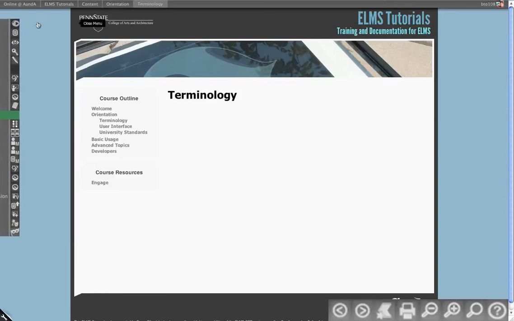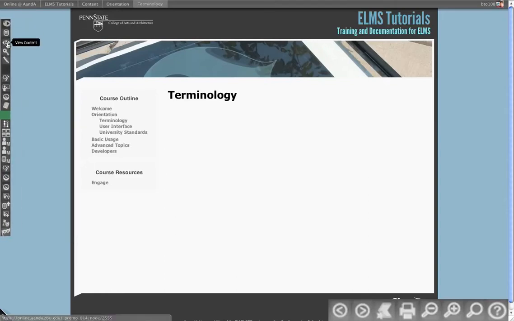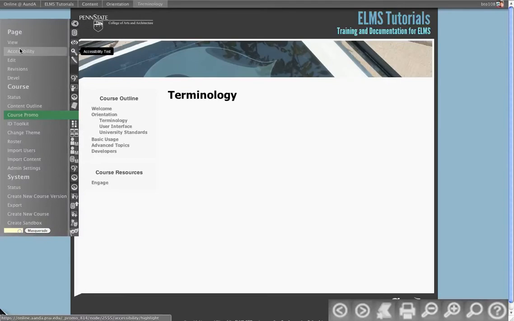You don't need to open this menu, because if you mouse over these, you'll see it says what it is. So over time, I would hope that you don't have to actually open the menu to interact with it. You can see some of the common ones for instructional designers would be the page level operations, which we have viewing content, and an accessibility check.